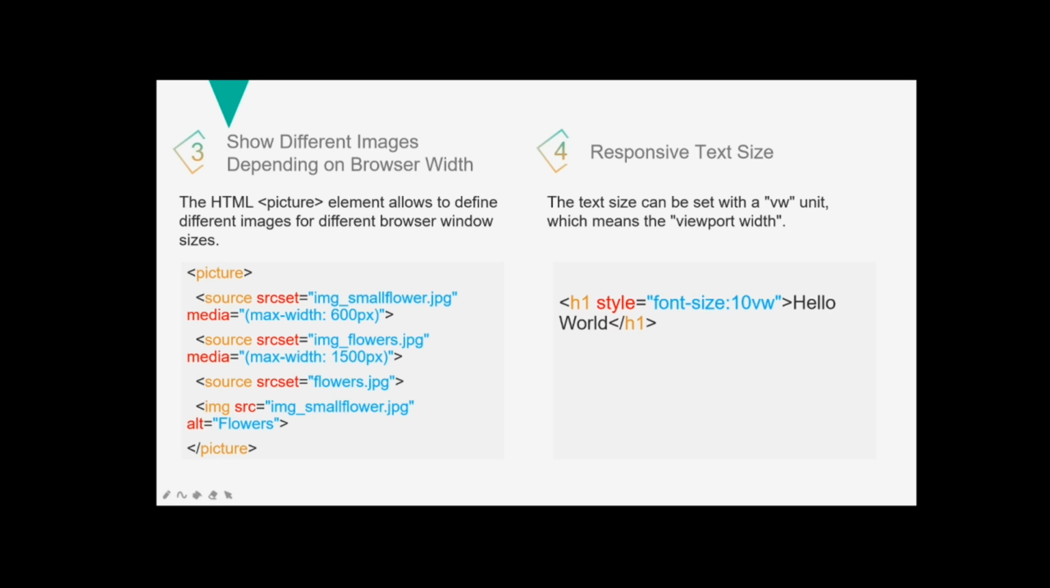Another is showing different images depending on the web browser. The HTML picture element allows you to define different images for different browser windows. As you can see here, we have 3 different photos with different sizes using the source tag and image tag, and the fourth is the responsive text size.